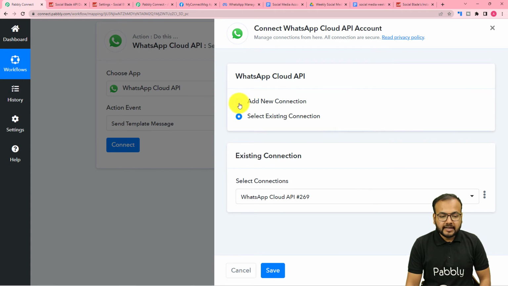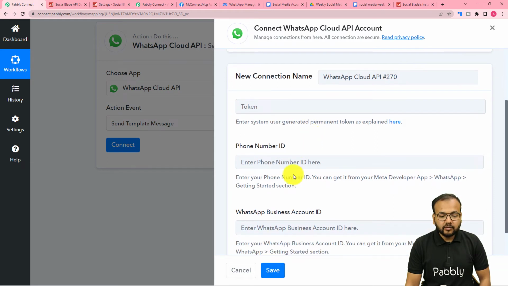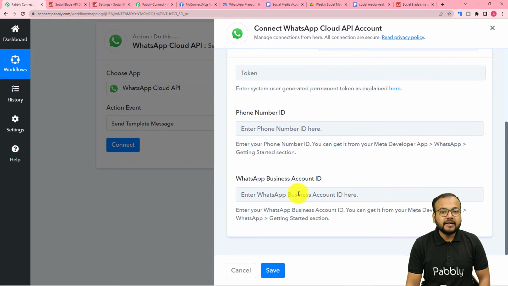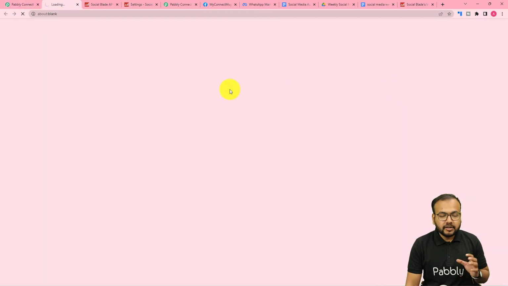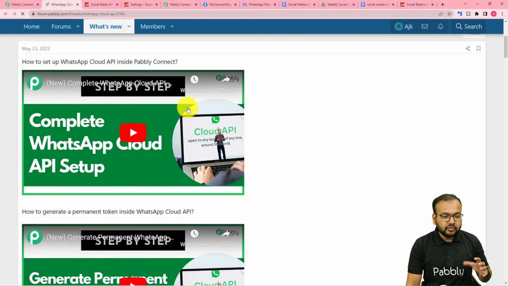And from here select add new connection, and here it will ask for the name of this connection, the token, the permanent access token of Cloud API, the phone number ID, and the business account ID details. So guys, if you want to know more about these things and how to make connections inside Pabbly Connect, you can just click here on this text written in blue, and you will reach the forum page of Pabbly Connect, and here you will find these two videos.